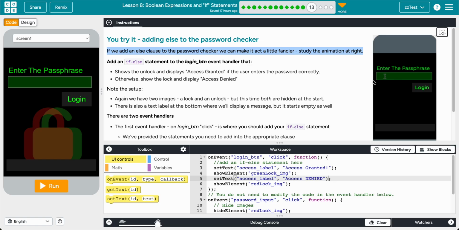So enter the password, click login. That was wrong, so it says access denied. Enter the password, click login, and it says yes. Okay.